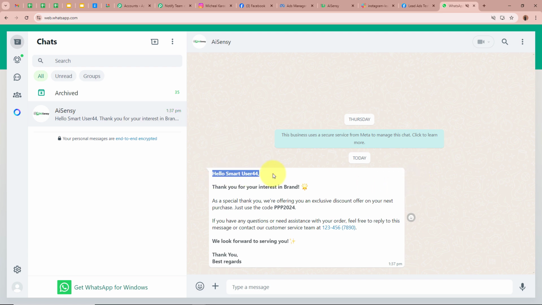It says, hello smart user 44. This was the name of our lead. It says, thank you for your interest in our brand. As a special thank you, we are offering you an exclusive discount offer on our next purchase. Just use this code. If you have any questions or need assistance with your order, feel free to reply to this message or contact our customer service team at this number. We look forward to serving you. Thank you. Best regards. So this is the message template that has been forwarded to my number using WhatsApp AI Sensei. So this means that we successfully created an automation between Instagram, Slack and WhatsApp with the help of Pabbly Connect.